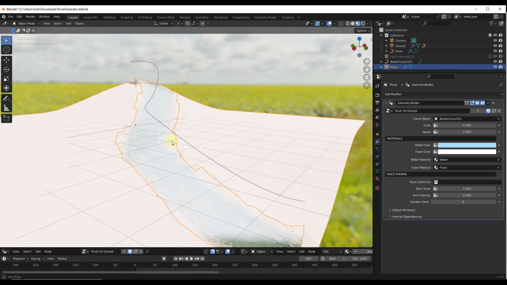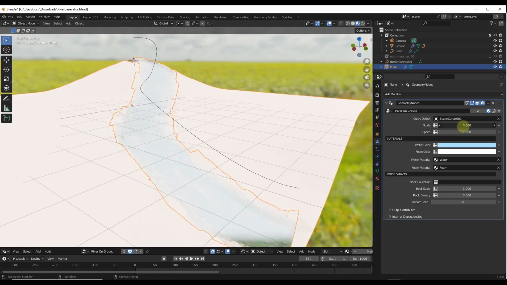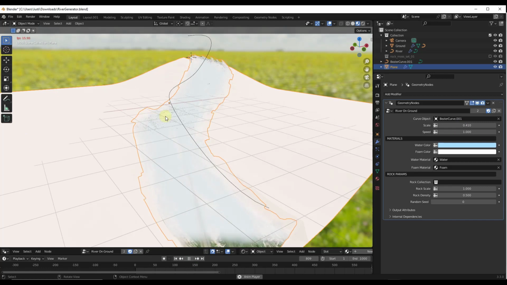When we do that, it's going to generate a river on your surface right here. And you can adjust some things about this, like the scale, for example. You can adjust how wide this is, as well as how fast the river is going to go. It doesn't look very good yet, but it will in a second.